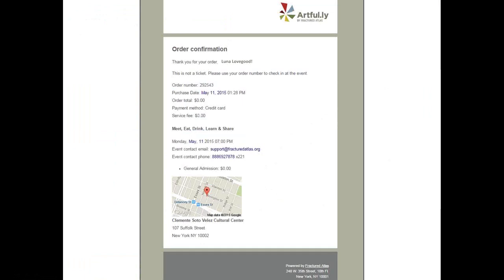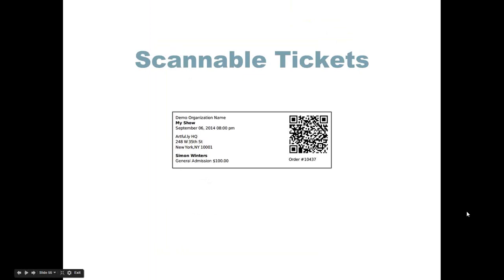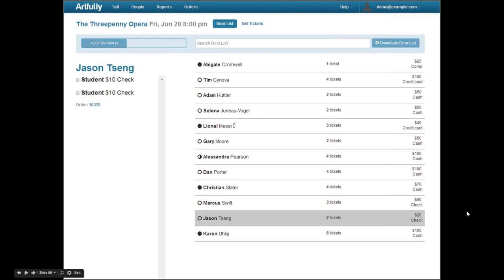When a patron purchases a ticket via any of these methods, they'll receive an order confirmation email sent from Artfully. That's what we're looking at right now. It's like a receipt, and gives them the information about their order and about where your show is going to be. We also have a print-at-home scannable ticket kit that you can opt into. This will send a PDF attached to the order confirmation email. That attachment contains a ticket, which is what we're looking at right now, that's got a QR code. That's just an example of what that looks like pasted right here.